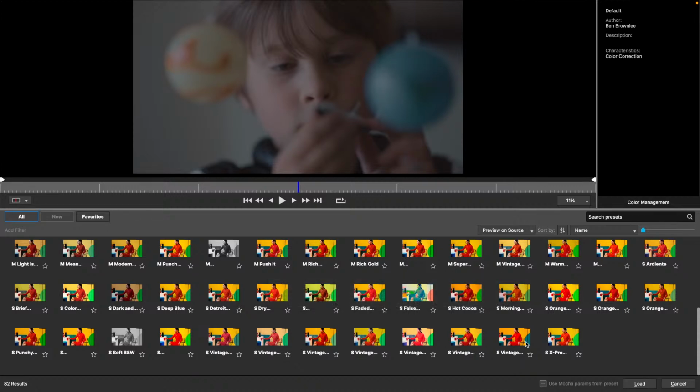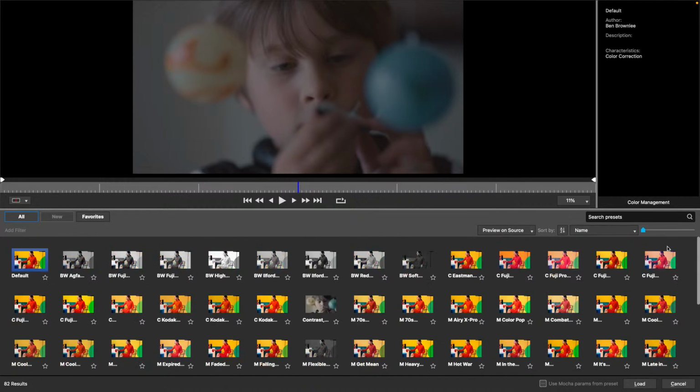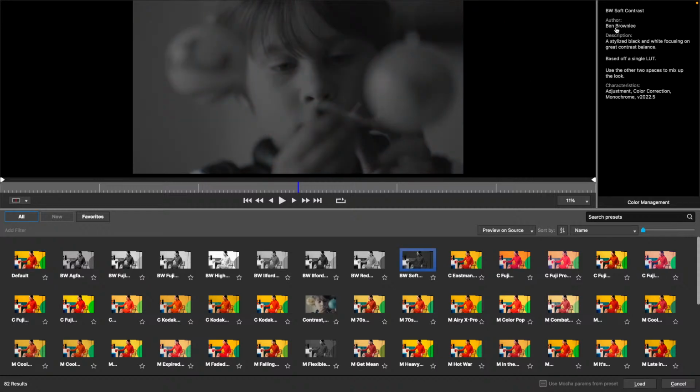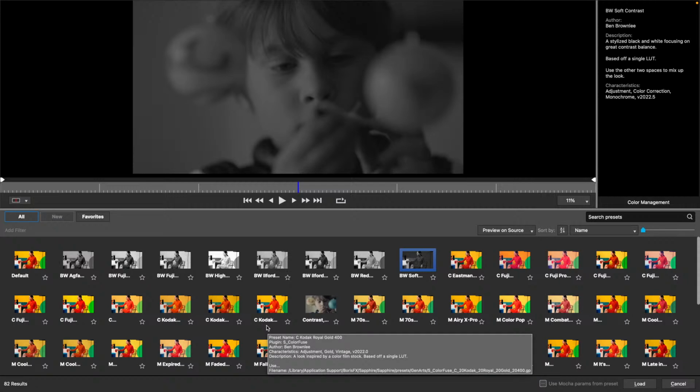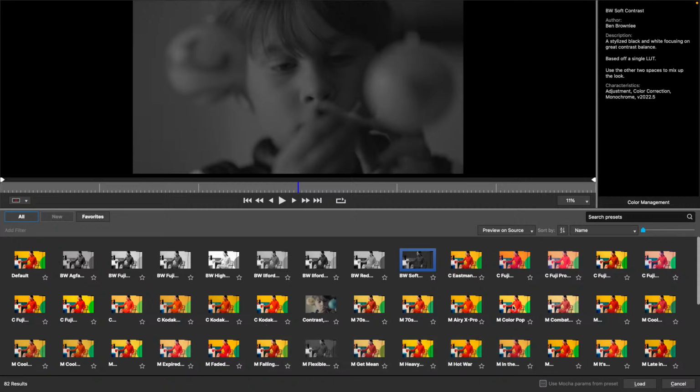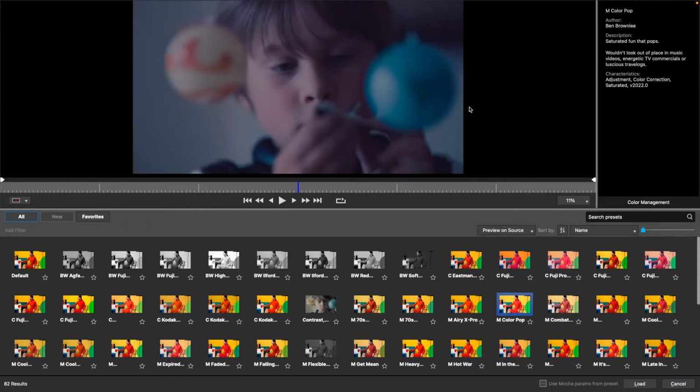mix. So with the first 3 categories that I mentioned, if you select, say, the black and white soft, if we look at Ben Brownlee's description here under author, this is just based off of a single LUT, this lookup table preset that you have available to you. Same thing is going to be true for what starts with C, and same thing is going to be true with what starts with S. But if I click on M color pop, you'll notice that this is actually a mixture of LUTs or lookup tables.